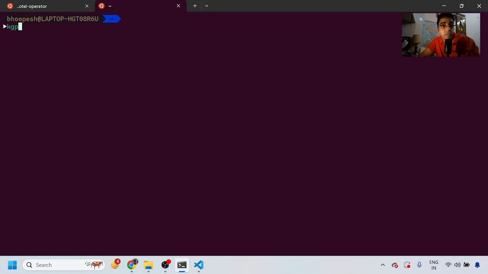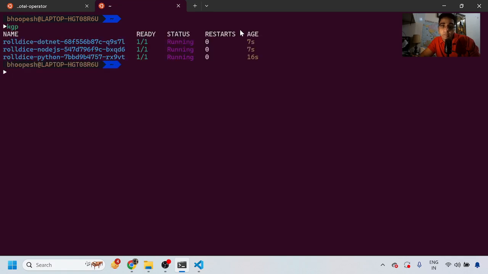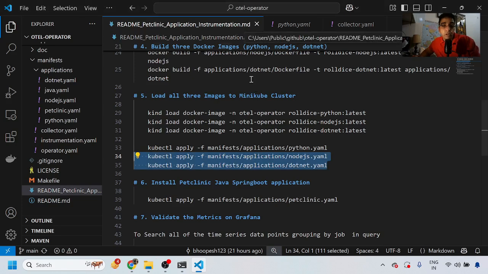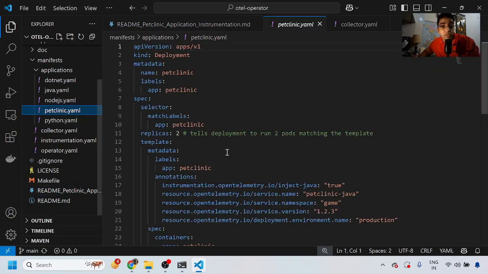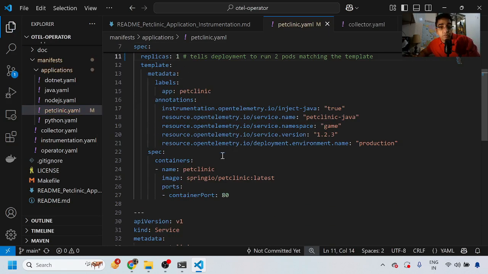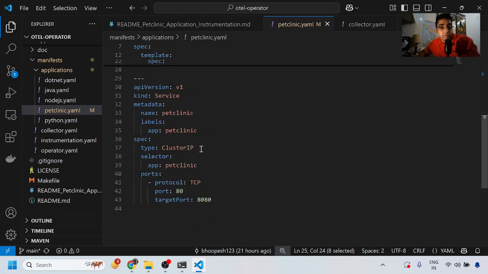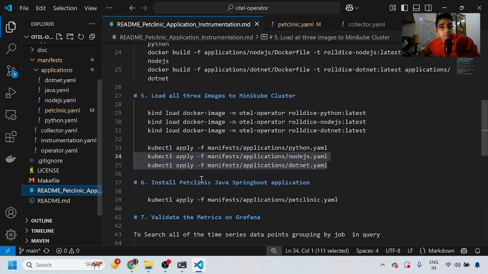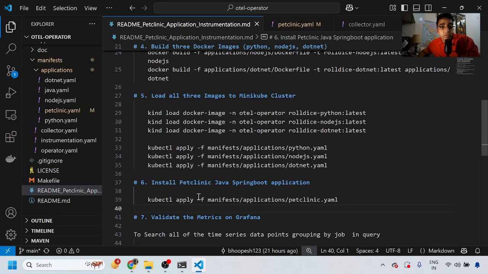I will just simply see kubectl get pods. Now all three applications are running. I'll do port forward a little bit later. Now I have another application, which is actually pet clinic, which is not using any of the images which I created today, right? It is using an image that is coming from Docker Hub, Spring IO pet clinic, and this is a microservice based application, and I'm creating a service also. So let me run this pet clinic also, so that it gives a different flavor.